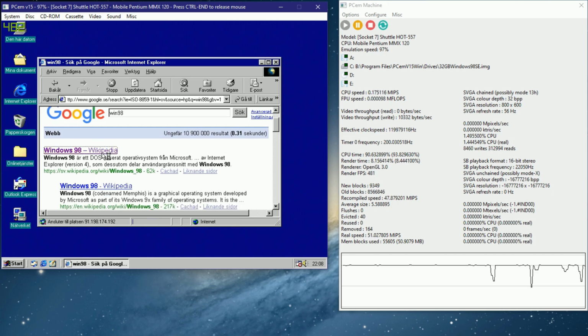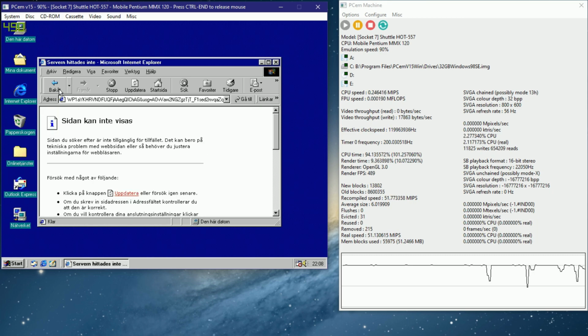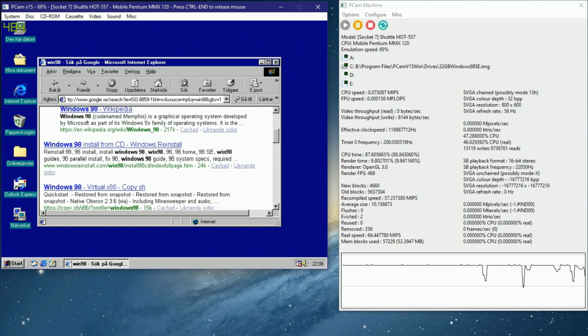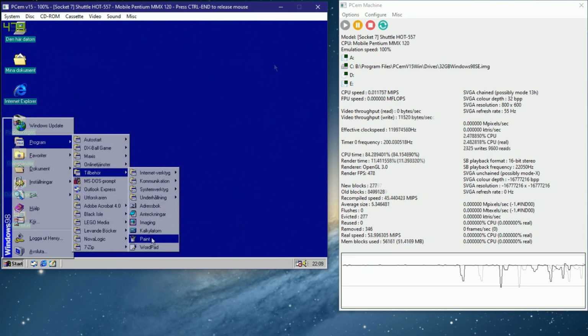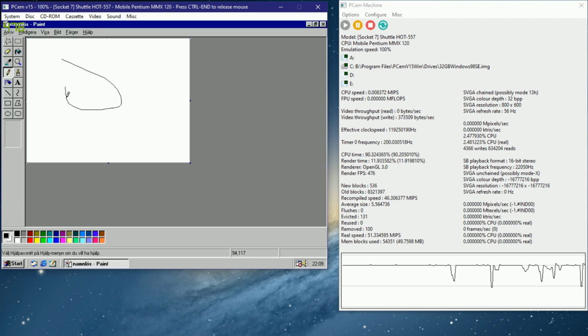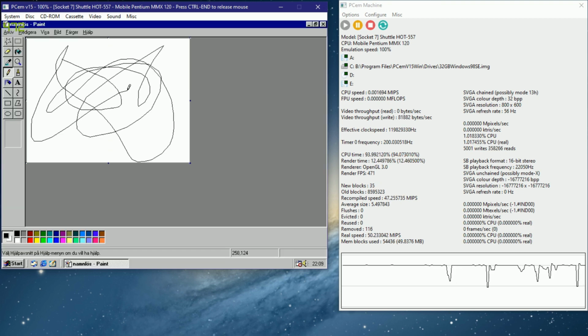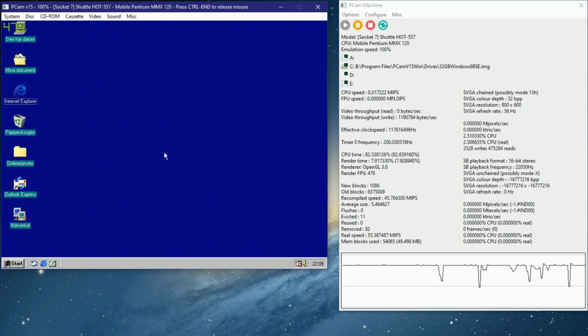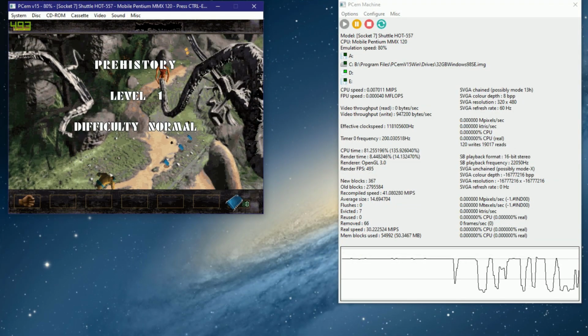And when it comes to browsing Google on Internet Explorer and doing tasks such as browsing the Explorer and painting, it does alright with some hiccups here and there, like when opening a folder or starting a program, there can be some hiccups, but it's mostly fine. So let's try an actual game.